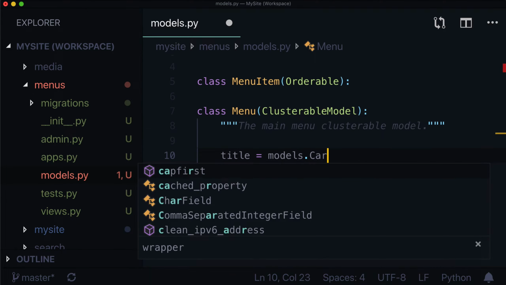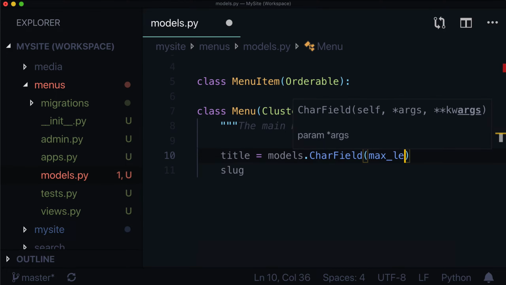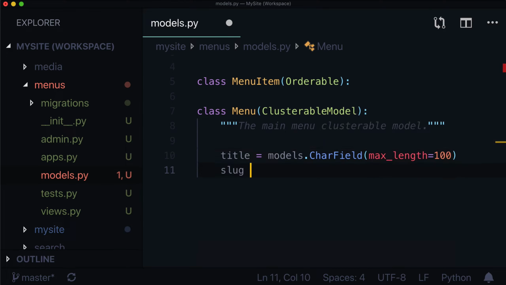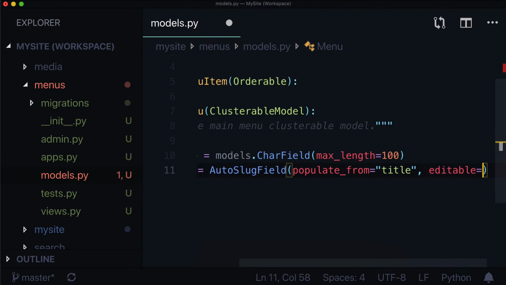So the title is going to be a char field, max length, give it 100, it doesn't need to be very long. And the slug field is going to be an auto slug field, populate from title, and editable is true.